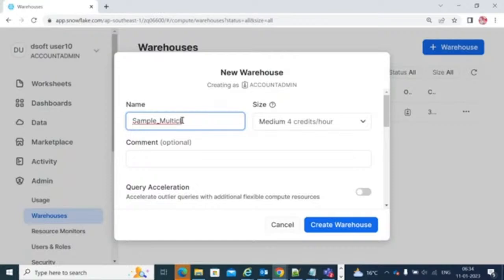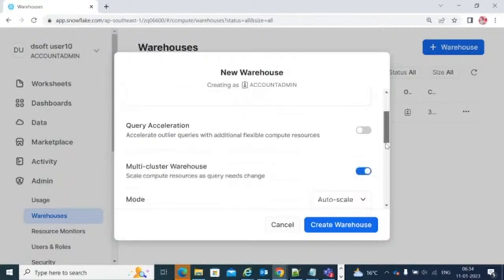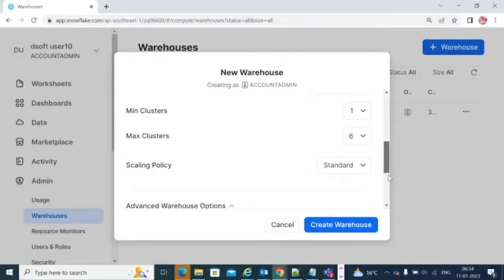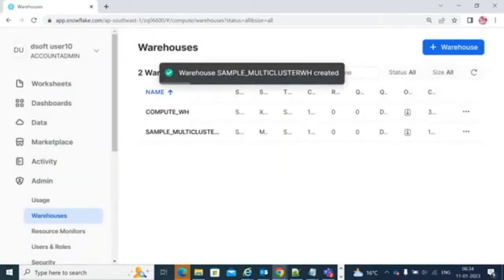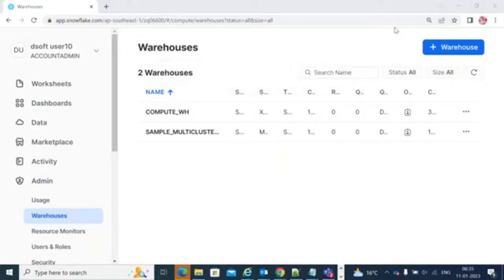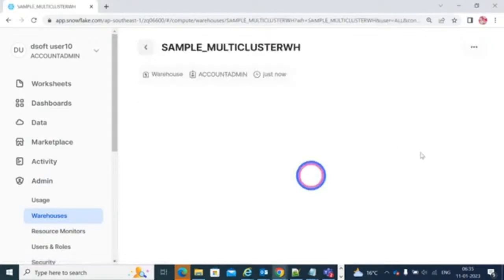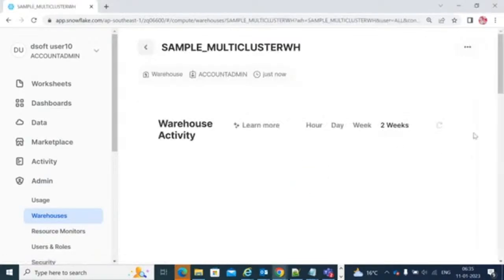Sir, my question is only that whenever we define 1 to 6, then as per the data, does Snowflake internally increase it? Suppose we have 10 TB of data, then will we use only one virtual warehouse, only one? Sorry?